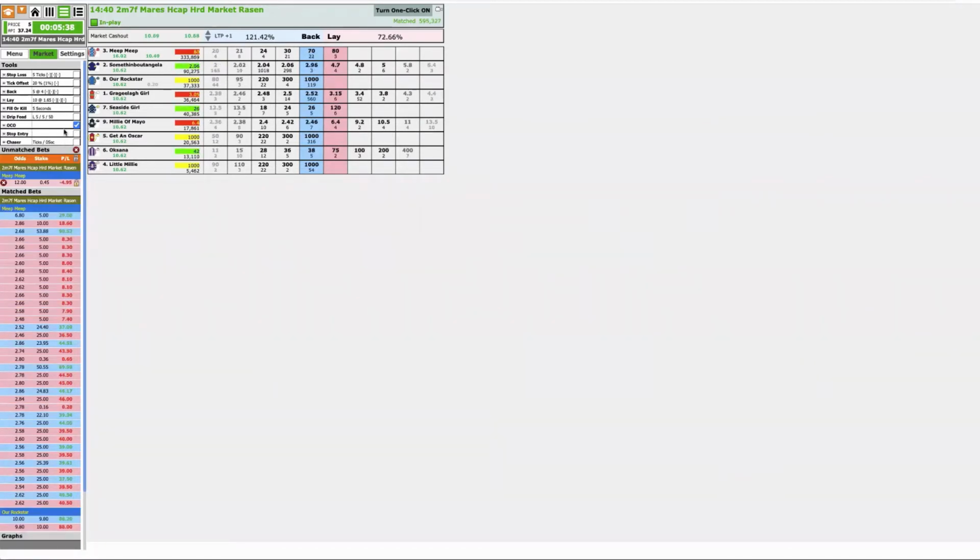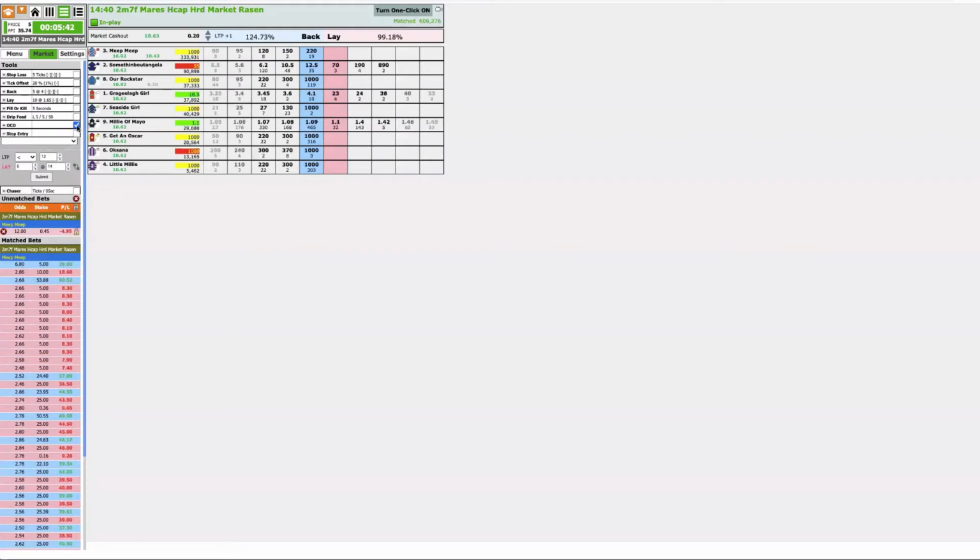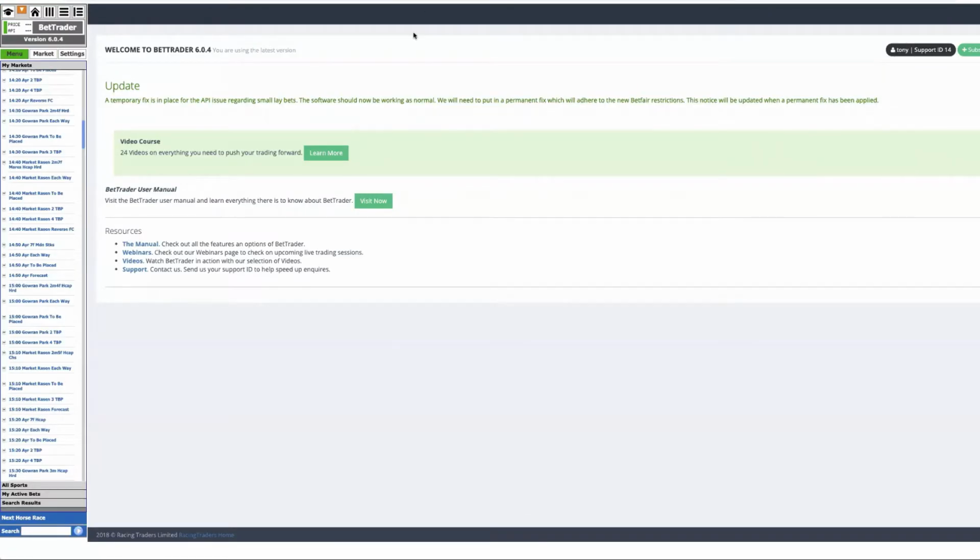And then the stop entry tool does this. It's quite cool. I'm going to go and set this on the second favourite. Oh, it's too late. This race is over. I'll show you that one on the next race. So we'll go to the next race because this Millie of Mayo's won. Let's go and have a look at the race at Ayr.